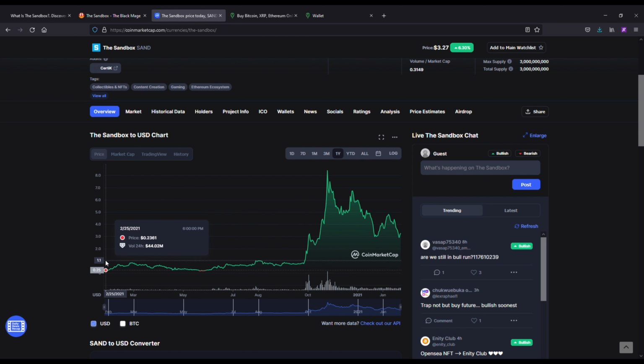Pulling up the one-year chart here, like I said, about a year and a half ago, this coin was at 4 and 5 cents, and now it's up to where it is. It's crazy, guys. I think you should definitely own a little bit of this if you don't. So where can you buy it?